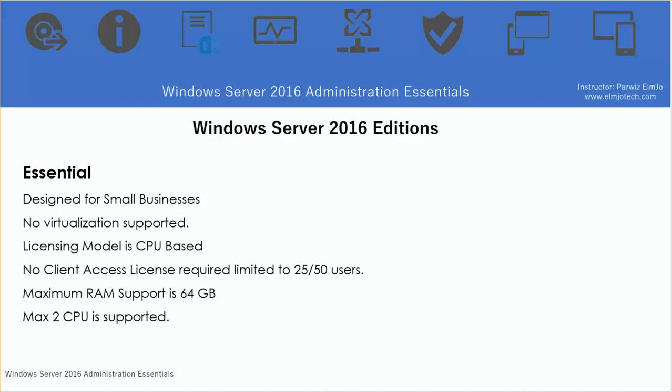For example, if you are working for a company and your manager comes and asks you, hey, we want to install Windows Server 2016, and you have only 20 employees in your organization, and you just go and buy Data Center Edition, this is actually a waste of money, and this is something that you should not do. You should always go with the requirements that you have.